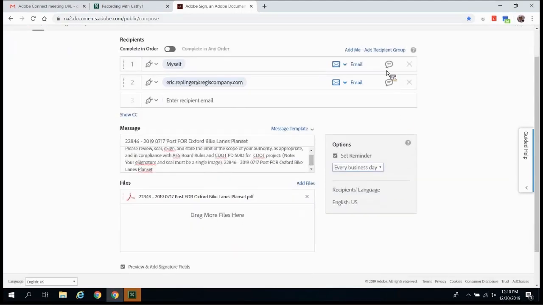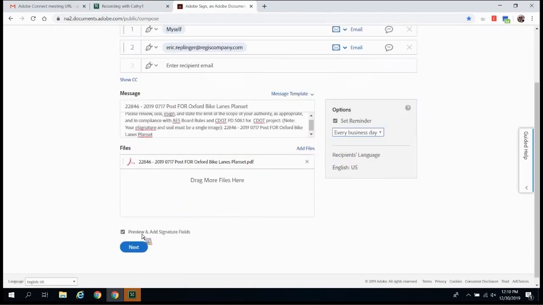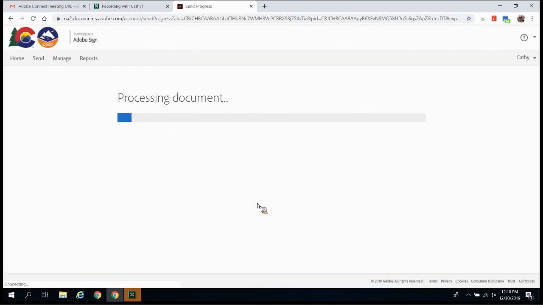Okay. Now I could send out a private message to someone, which I might do if this were the first time that they were sealing a record set. You have that option. Okay, I'm going to leave preview and add signature fields checked and click next. So we have to wait until the computer finishes processing the document.